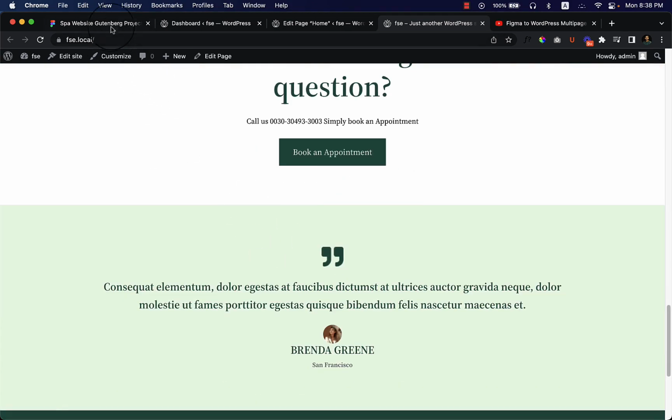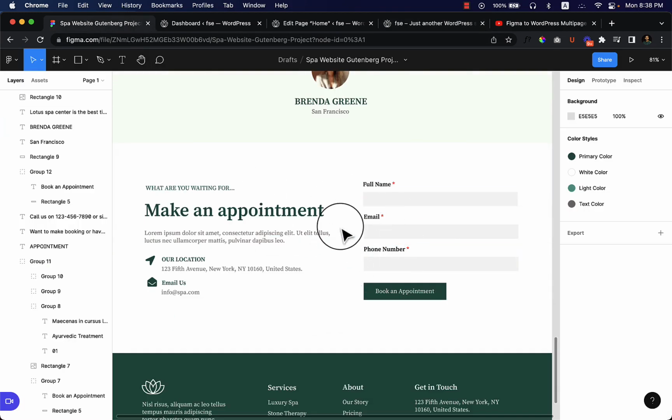So this is the section, and in the next part I'll be creating this section. Then we are done with the home page.